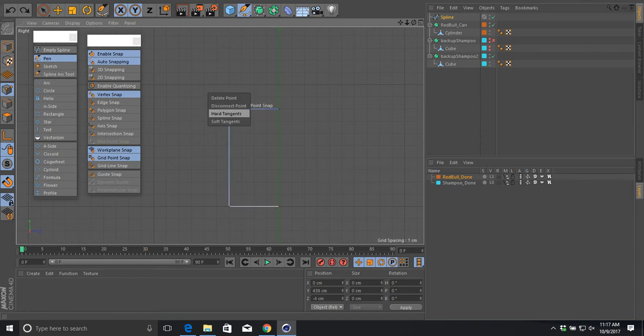Why aren't you stretching out? Disconnect. Soft tangents. There we go. Right click, soft tangents. Now I can click on it. Now I can get the handlebars. Now I can tweak it. So if I don't make them soft initially or have handlebars initially, I can right click and do that.